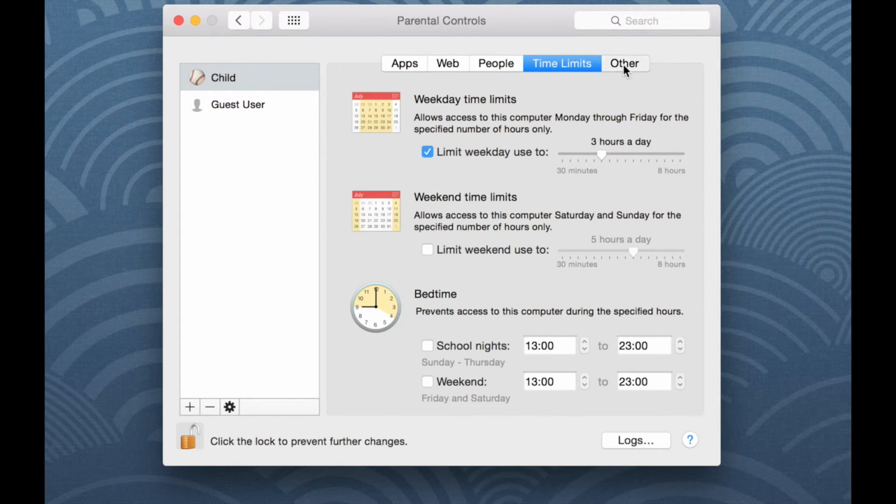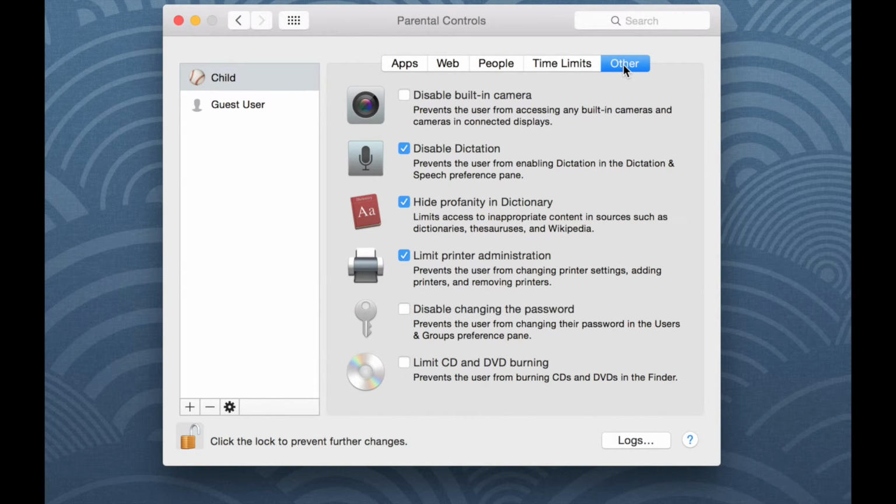Let's now go to Other. And this section allows you to disable or enable certain aspects of the computer. So for example, we can turn off the ability to use the camera on the computer. Same goes for the microphone, etc., etc.